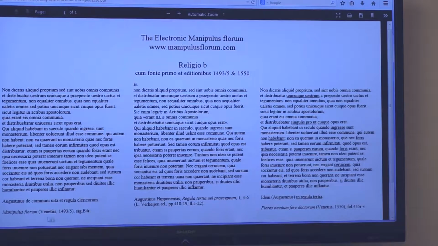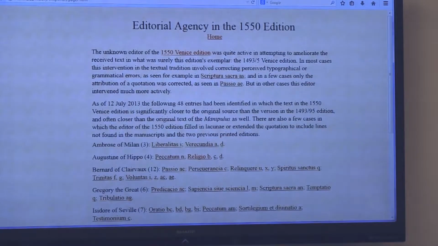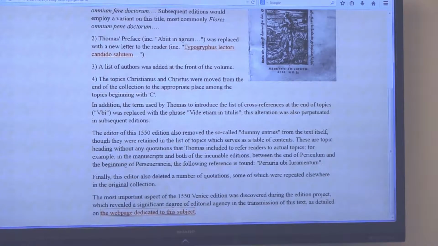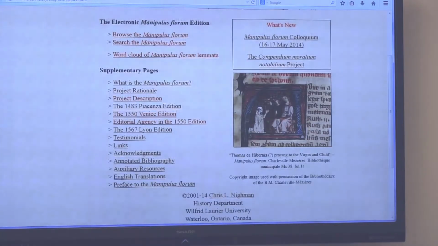So change the title down here. There are all kinds of little indicators. Some of them are much more interesting than this. I should have made a couple of notes so I could go straight to it. Anyway, back to the main page. And this is the stable URL, but it's manipulusflorum.com. Will link you straight into it. That's how I advertise it on all publications.